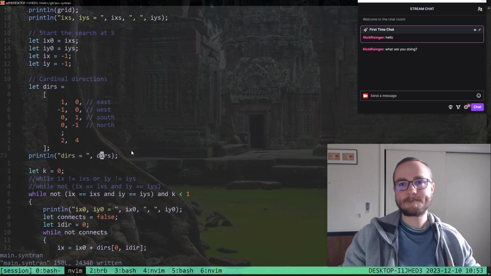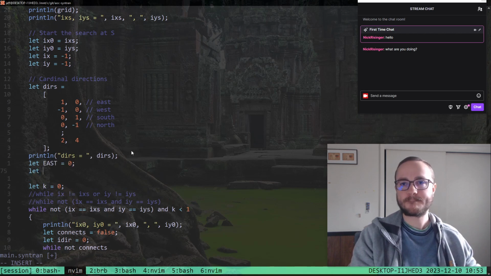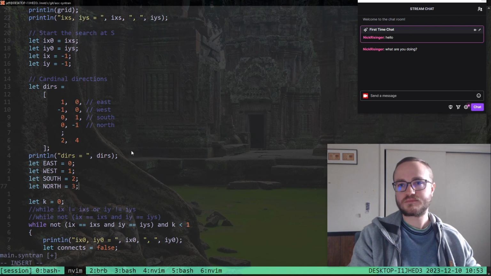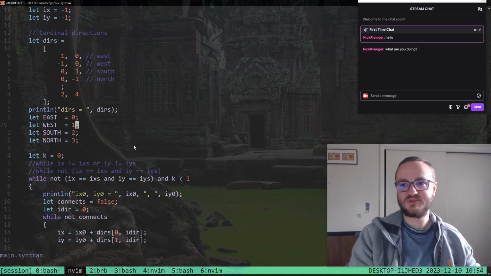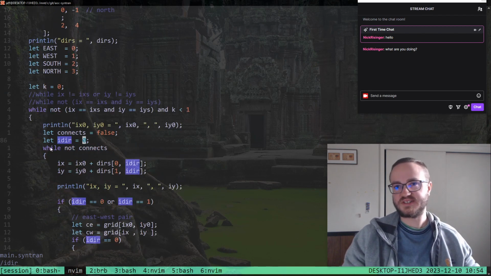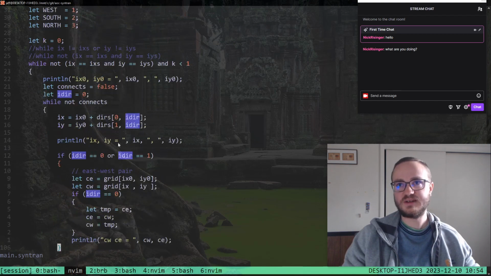Now instead of having magic numbers 0 through 3, which refer to positions in this table, I have readable names. So I want to replace those. This I still want to initialize to 0 because it's going into a loop. And yeah, that gets incremented. That's good.